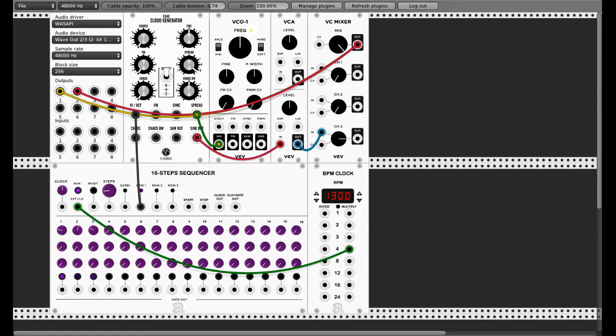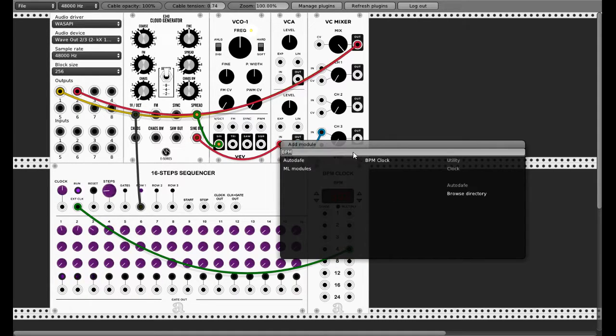Okay, let's reduce this. And then I can actually, in the mixer, just mute individual channels, which is nice. That's what a mixer is for, really.